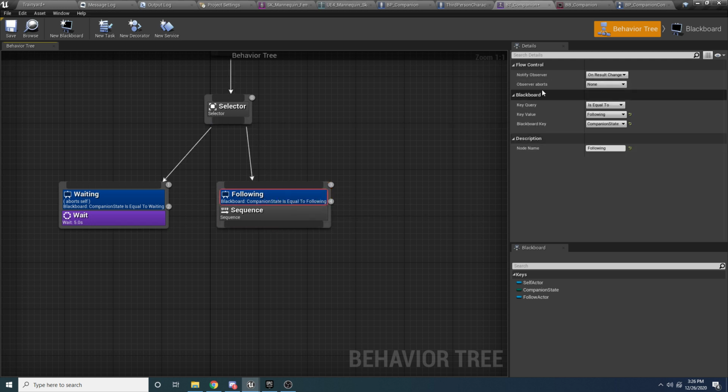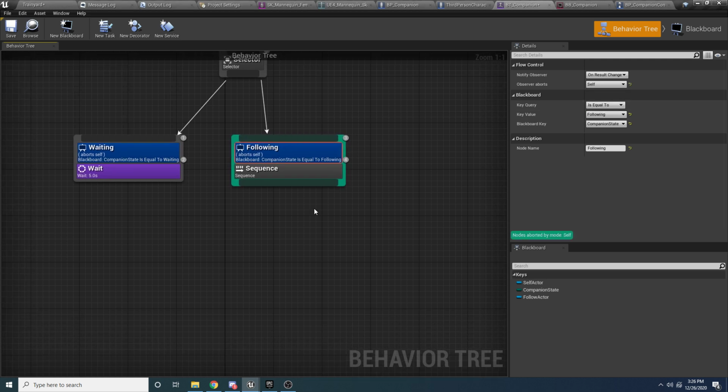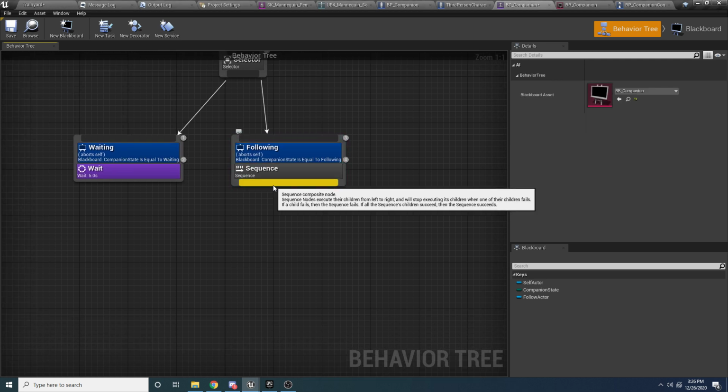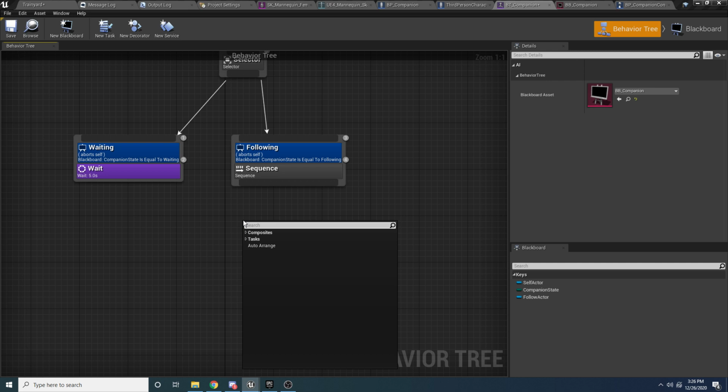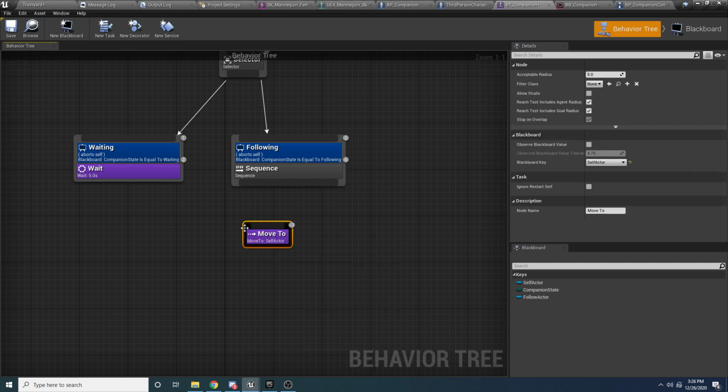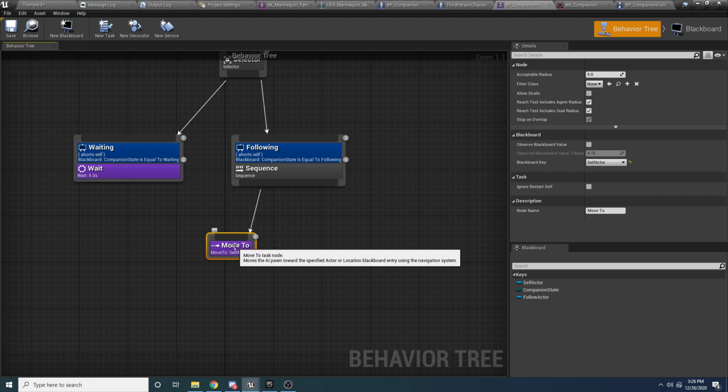Like so. And then again, make sure you change the observer aborts to self for the same reasons I explained before. And then in here, we want to do a move to. So right click and say move to. This is just a built-in task, and we can hook that up. And then it wants to know the location or the actor that you want to move to. So over here on the right, make sure you select the follow actor because obviously we want to move to the actor that we are following.